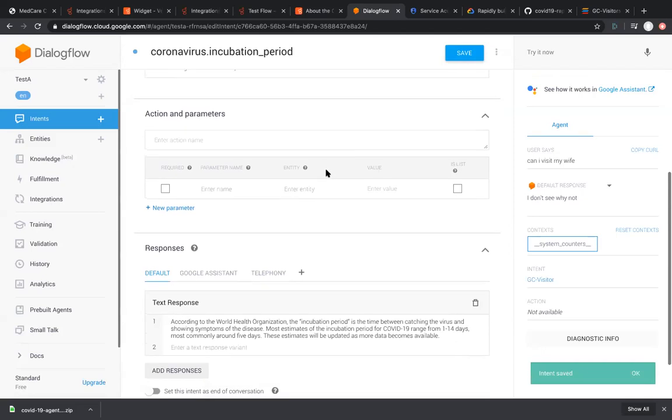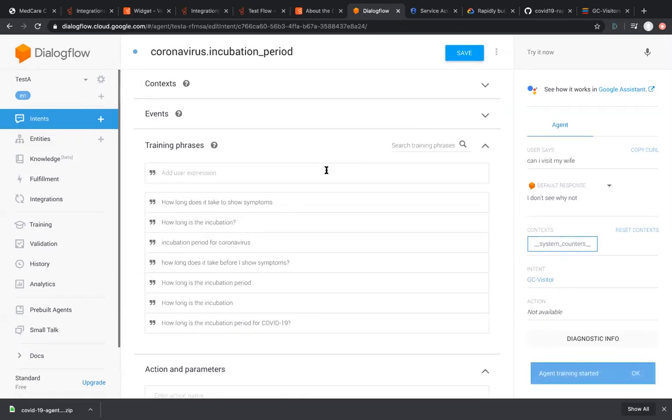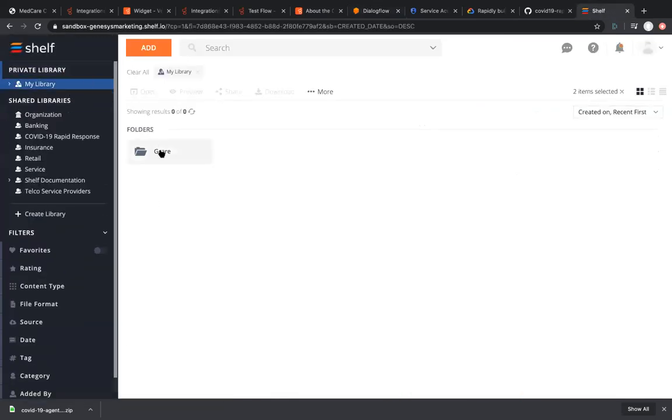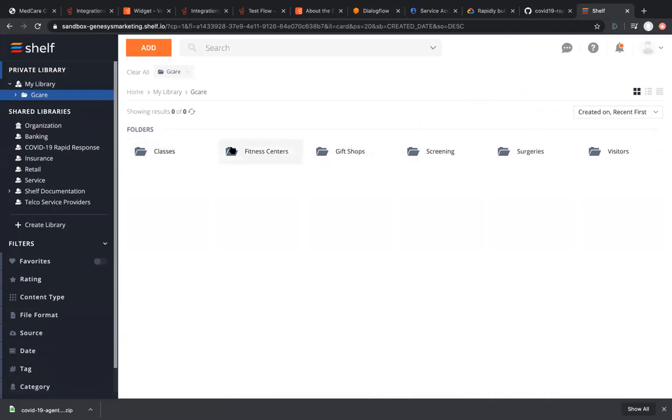But when it comes to the answers for Genesys Care, let's look at a content management system for that. So here I am in Shelf. You can learn about Shelf in the partner portal in the App Foundry. And here I've got all the different collections of intents that apply to us as a company. Are classes canceled at Genesys Care, medical classes, health classes, our fitness centers, are they open or not? In fact, they might be opening today at 2 o'clock if the governor says yes. Gift shops, are they closed?